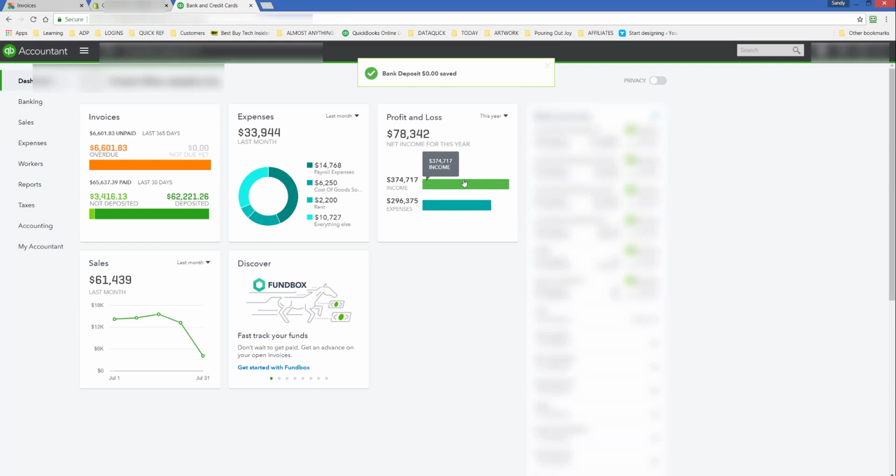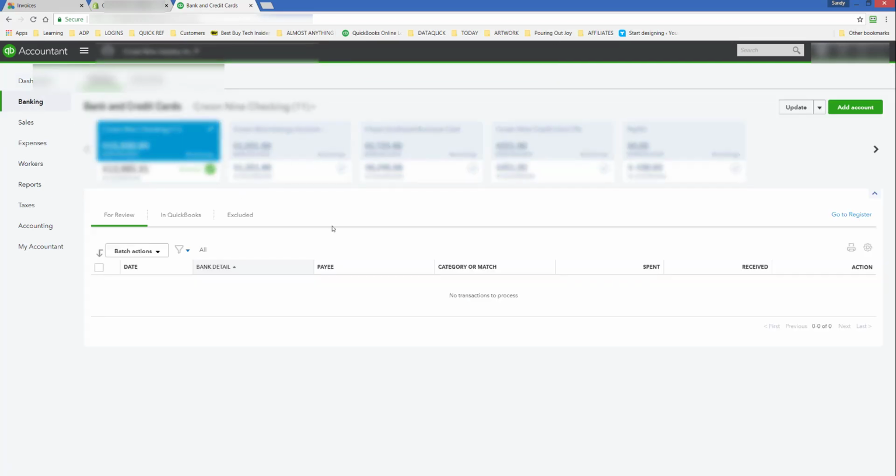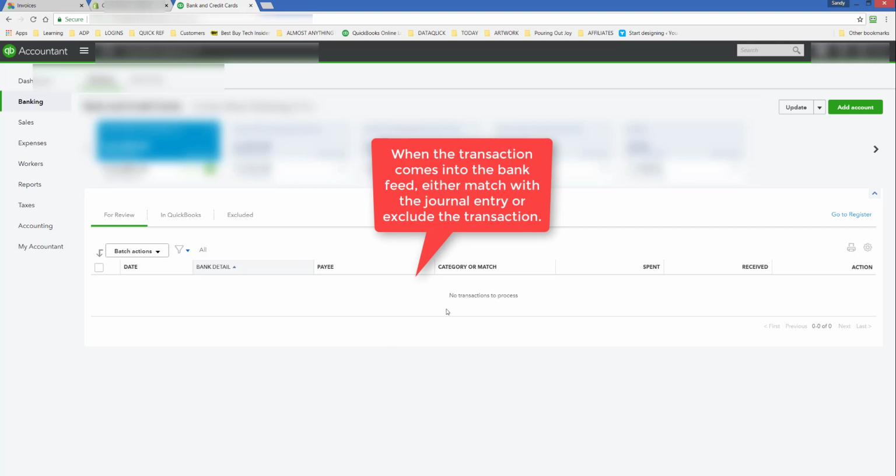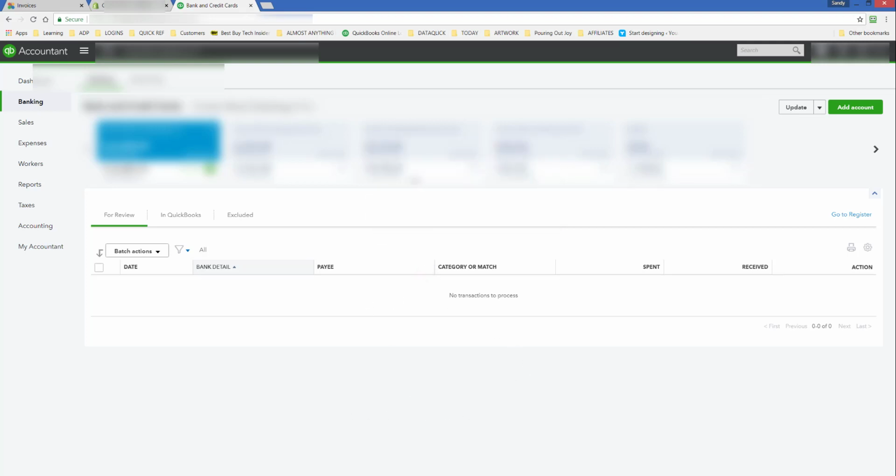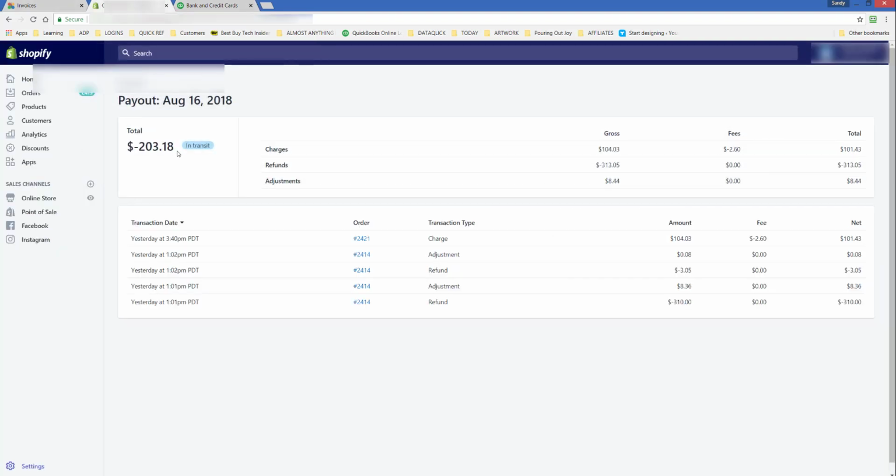So that's it. Now the next thing that you'd want to do is, if those charges come into the banking feed, make sure that you either match it up with the journal entry, or you can exclude it from your bank feed, just to make sure that you do not do a duplicate entry for the 203.18 or the negative amount that's going to be taken out of your bank account.